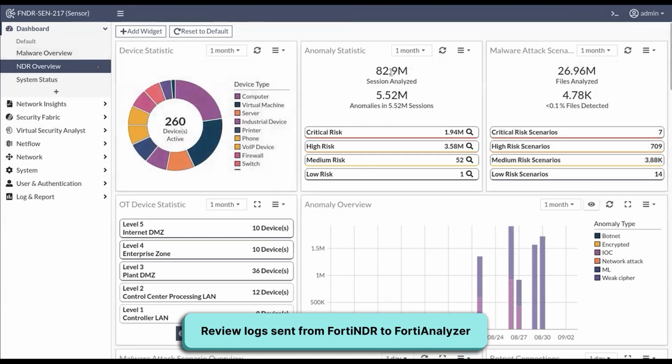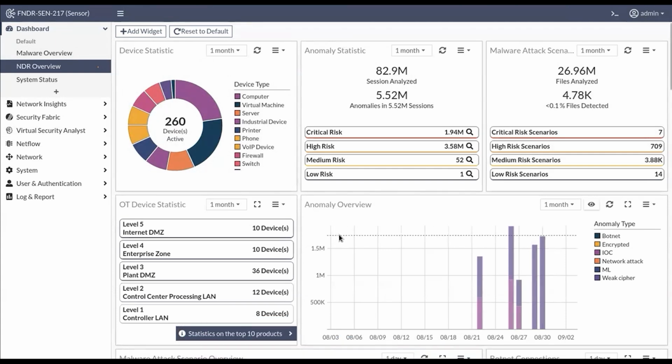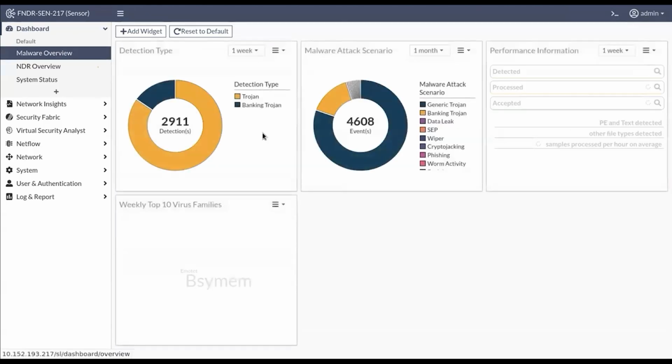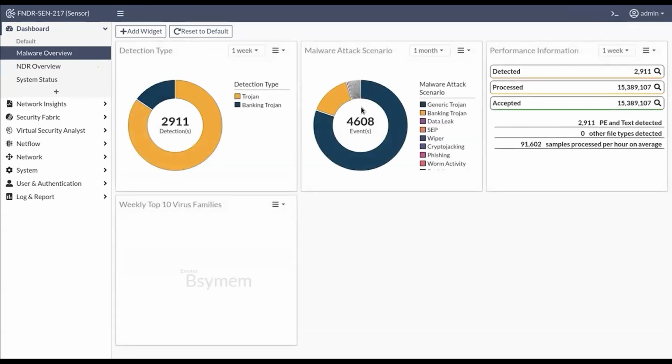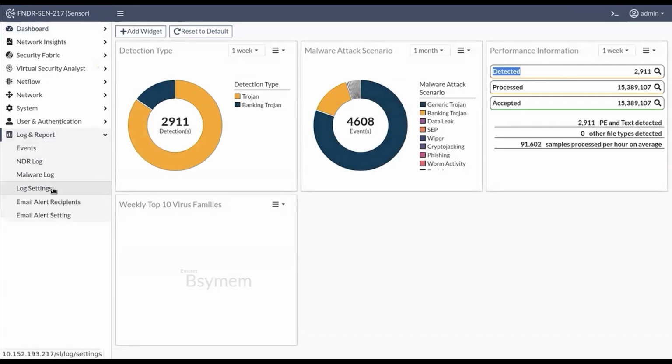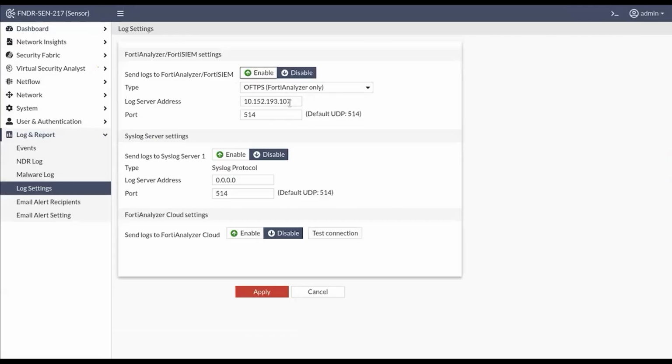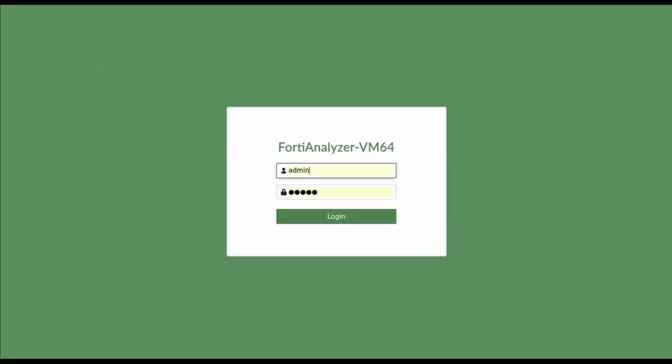The NDR box is analyzing a few million sessions, and then showing the anomalies, some attack scenarios, and some OT statistics here, right? Also in the malware dashboard, for last week it has picked up some malware detected. We can go straight into the logs and all that, right? In the log report, what we're going to demonstrate today is we are logging to Analyzer to an IP address here, and then we're going to take a look at the Analyzer login.